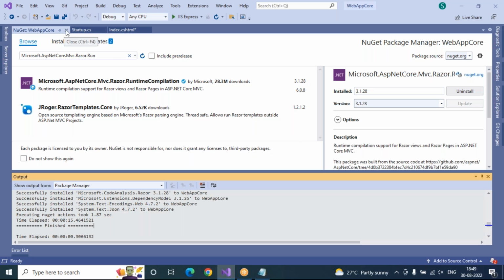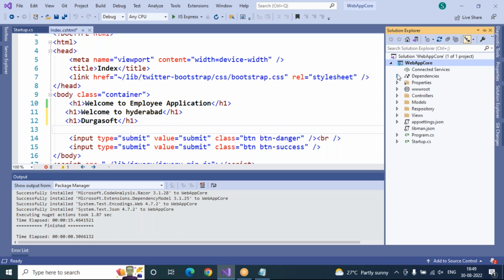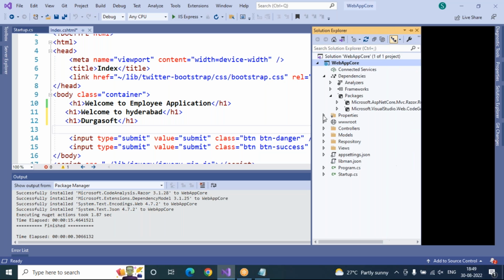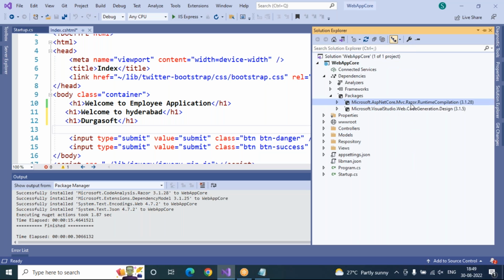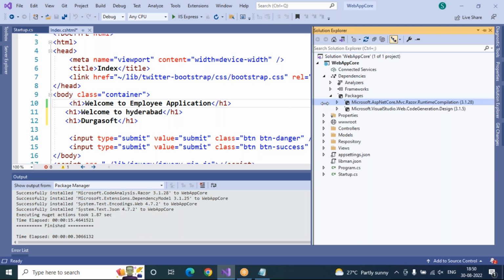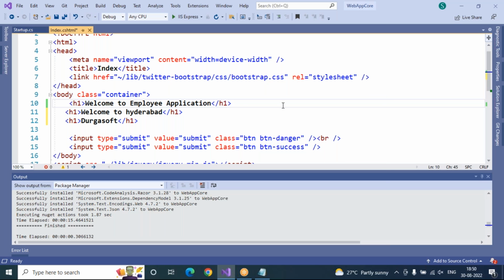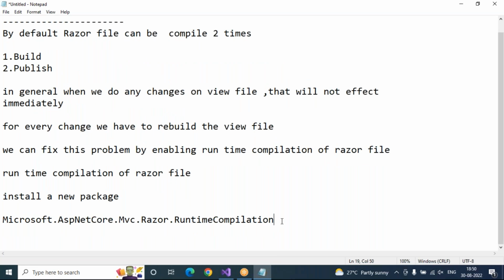Let's close this NuGet package browser and go to Solution Explorer to check whether the installation is successfully done. Go to dependencies, and after dependencies, there is packages. Now you can see whether these packages are available or not. Just now, whatever we installed, Microsoft.AspNetCore.Mvc.Razor.RuntimeCompilation, is available. Once we have included runtime compilation through NuGet packages, from there onwards we can enable runtime compilation here. How to enable runtime compilation? The Razor runtime compilation package installation is successfully done.